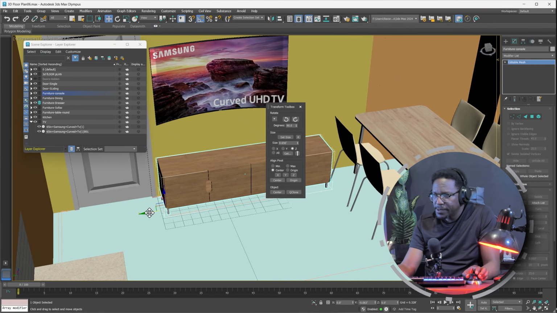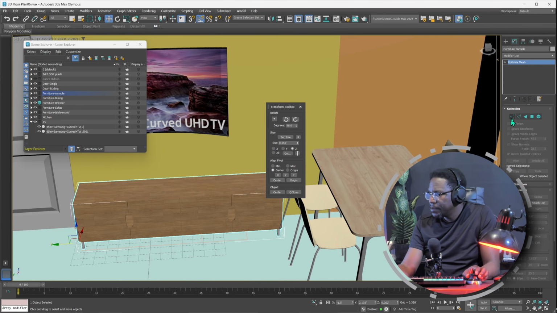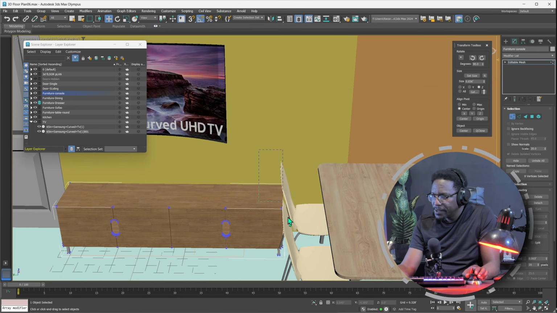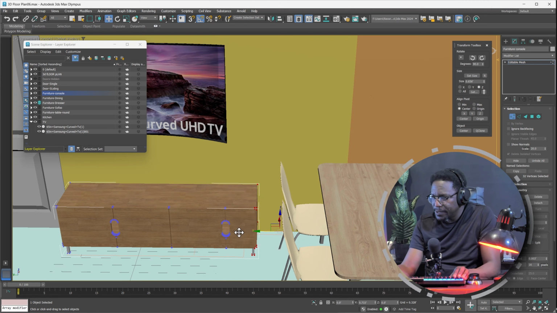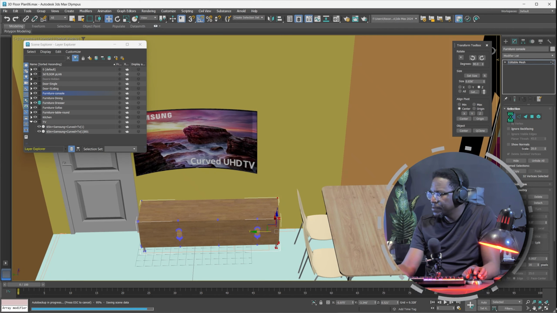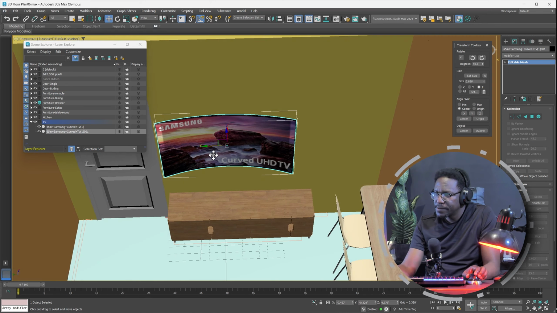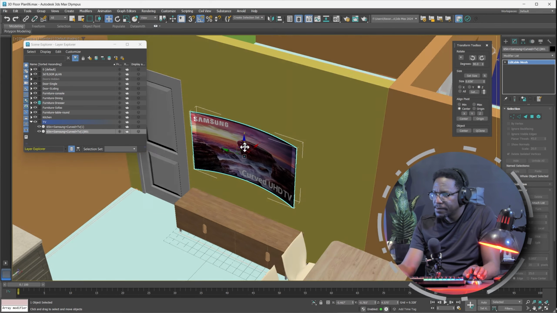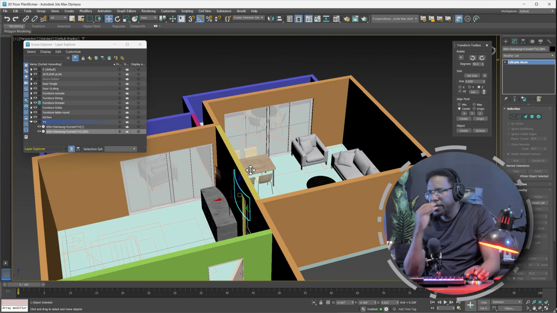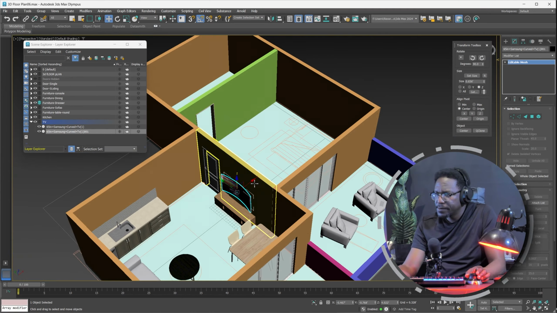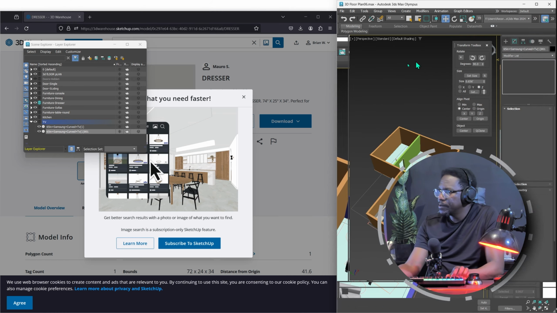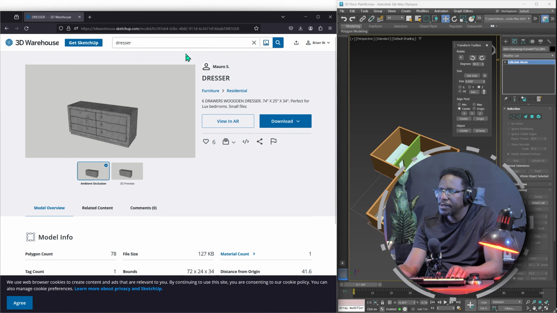This is a little long, so we could go into the edit mesh tools. Let's put this over here, and we could make it a little shorter here. There we go. All right, now we just need to get the bed. So let's go back here and let's type bed.